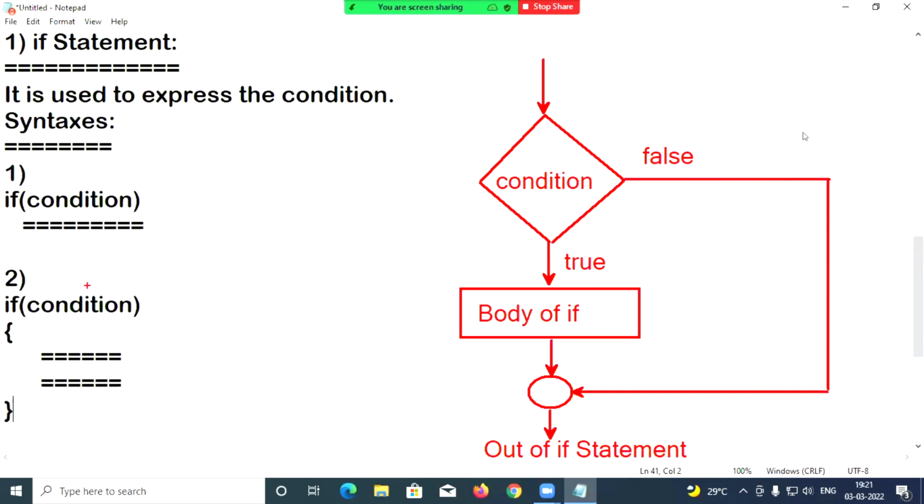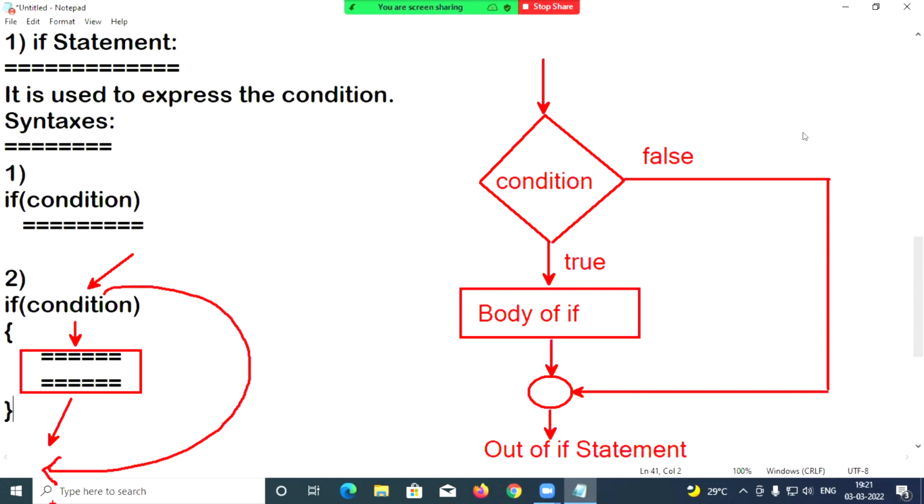So, control comes like this, first the condition. If this condition is true, this part is executed. After that, out of if. If the condition is false, directly out of if. So this is control flow. The condition is going to return either true or false. True means body of if, after that out of if. False means directly out of if.